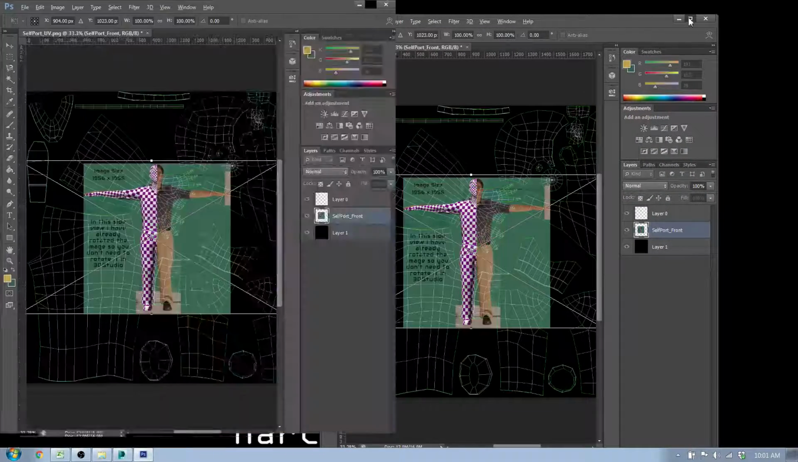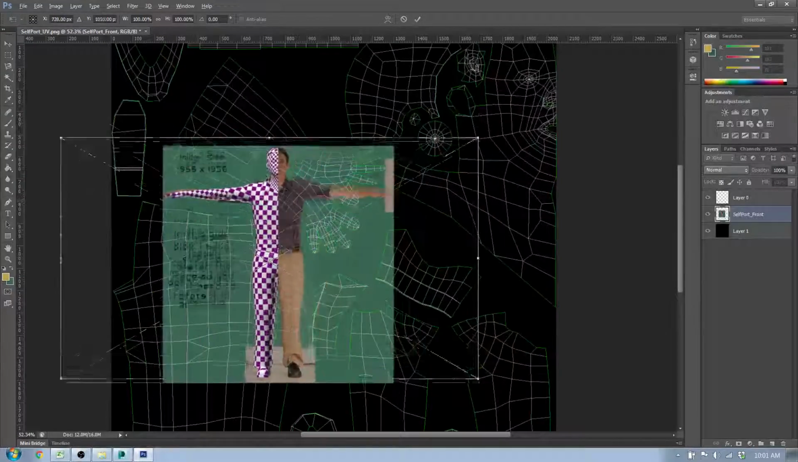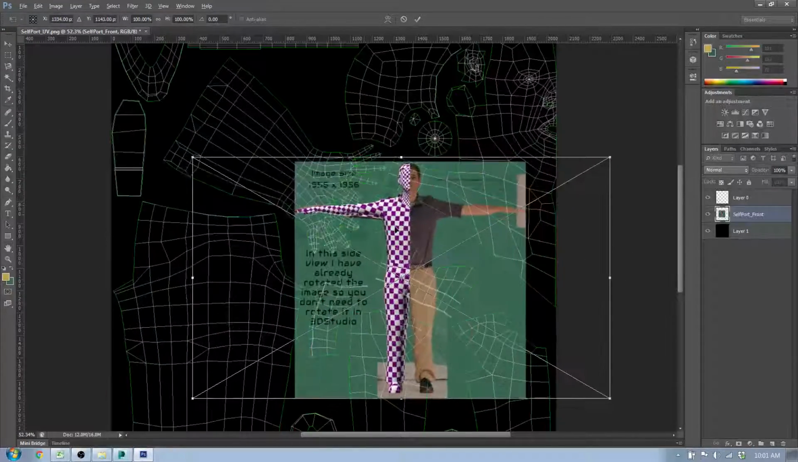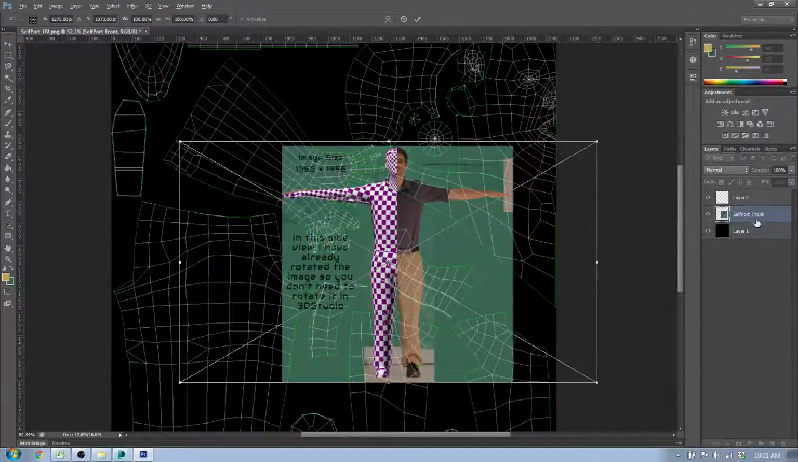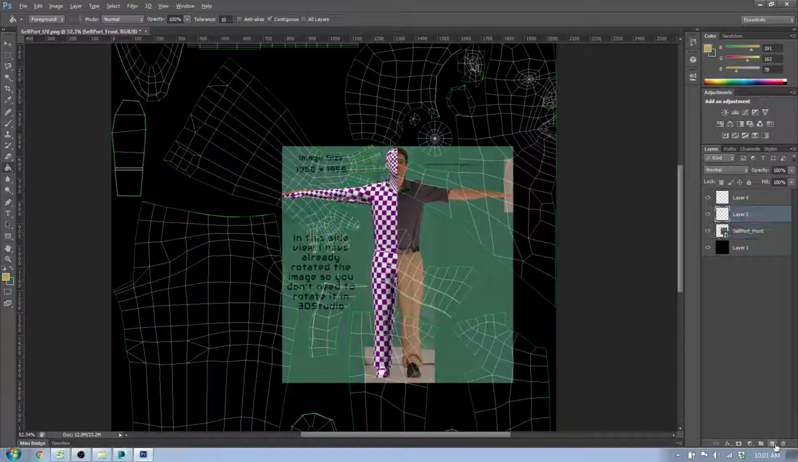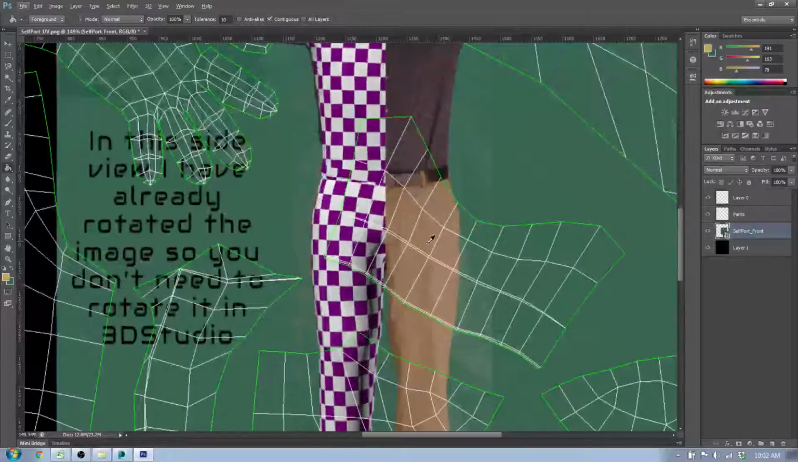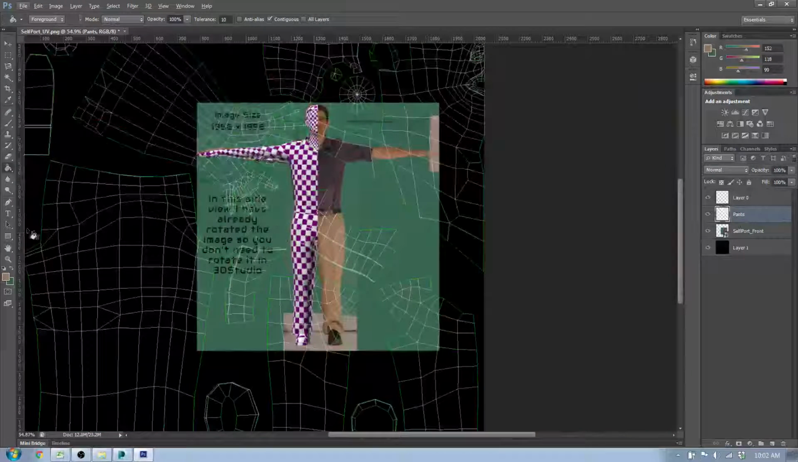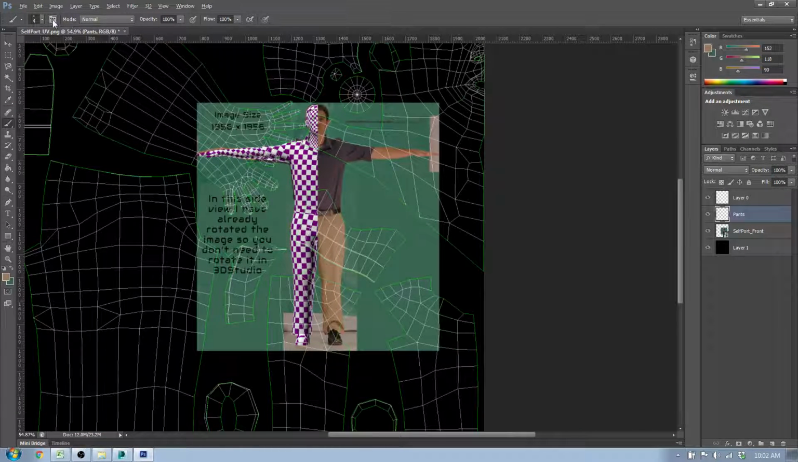There. Cool. Now, the reason I'm bringing it in at all is just so that I can use it for color reference. So we can drop that there. Create a new layer. Pants. Select this. Zoom in. Hold Alt. Click somewhere in your pants. And you can get your color. And then click on pants. And then you can paint in your pants color. Once again, this is optional.